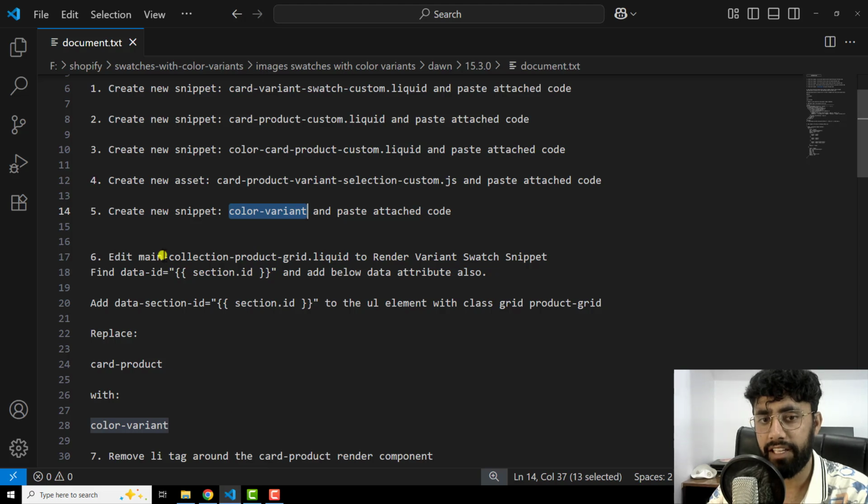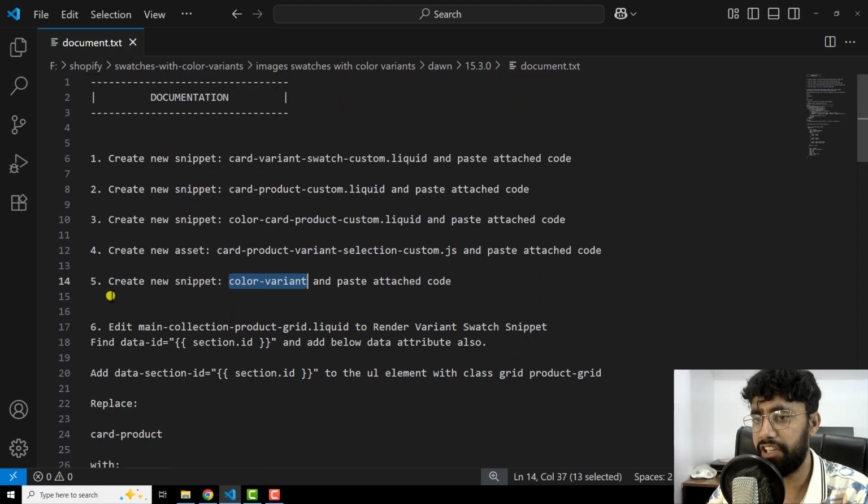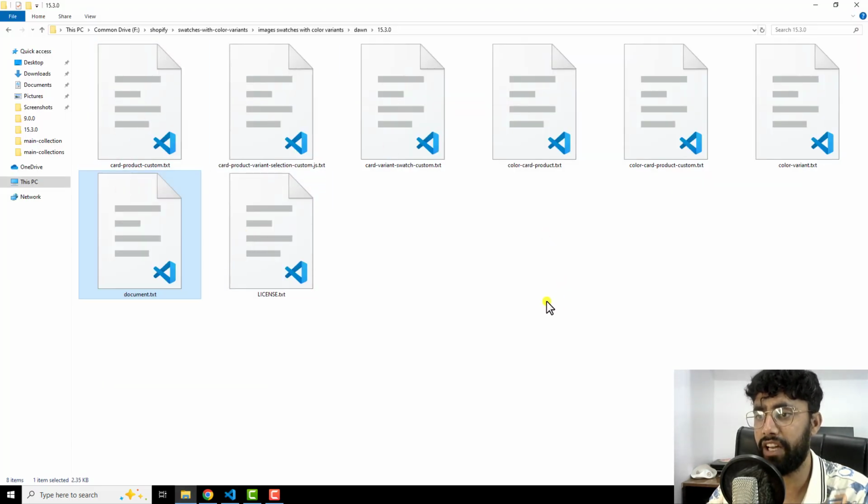Let me go back. Yeah, these 5 steps we have to complete first. Actually, we have created empty files. Now we have to paste the code which we have already attached. So here is the code attached.